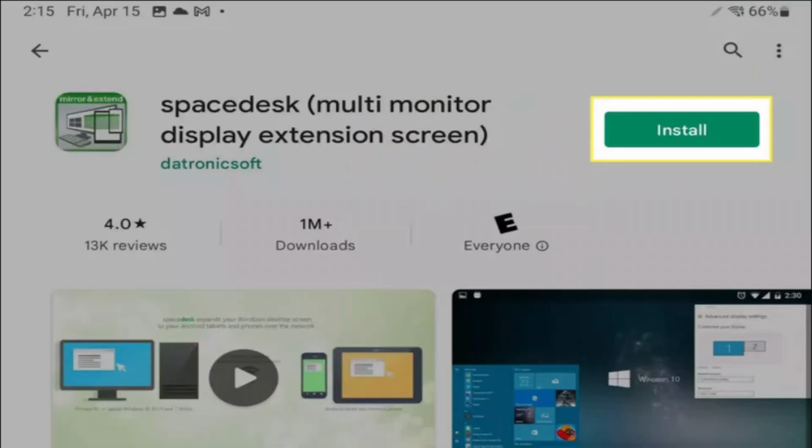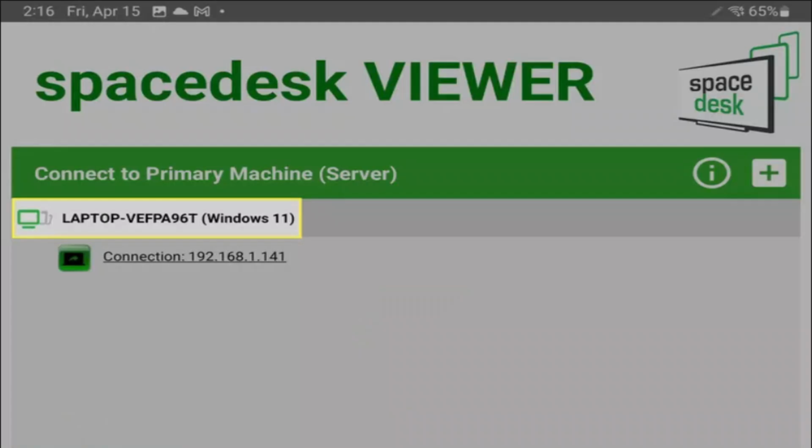As you've done it, then you want to open the SpaceDesk on your Google Play Store on your tablet and tap on the install button. It'll take a minute or two to download the installation as well. After you've done it, what you need to do is connect your Android device to Wi-Fi. It needs to be in the same network that your computer is using. Then you just want to make sure to open the SpaceDesk on your tablet and on your computer as well.